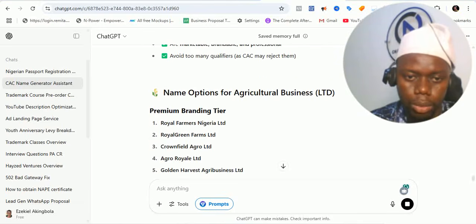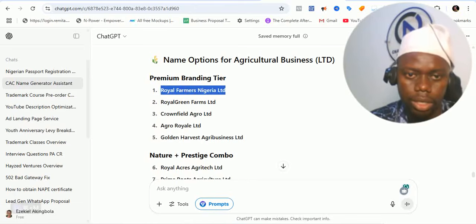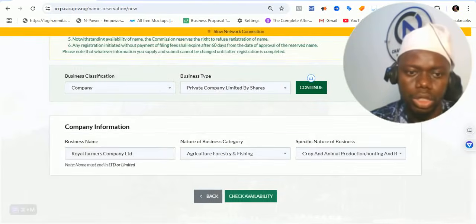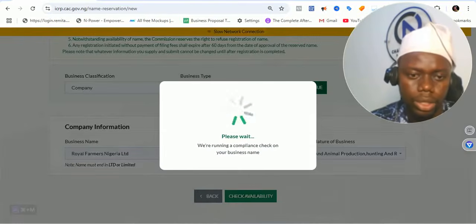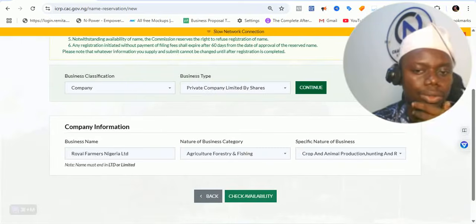So look at the name options it came up with. It gave me five options. Royal Pharma Nigeria Limited. Let's see if that will go. So instead of you trying to rack your brain without getting something tangible, I've used this severally to generate names that didn't give me issues. So let's wait for it to load.